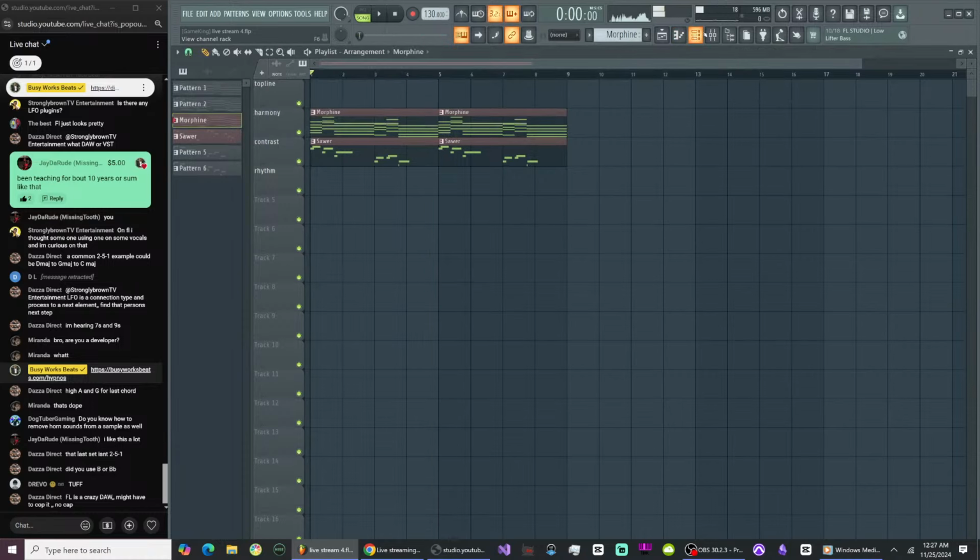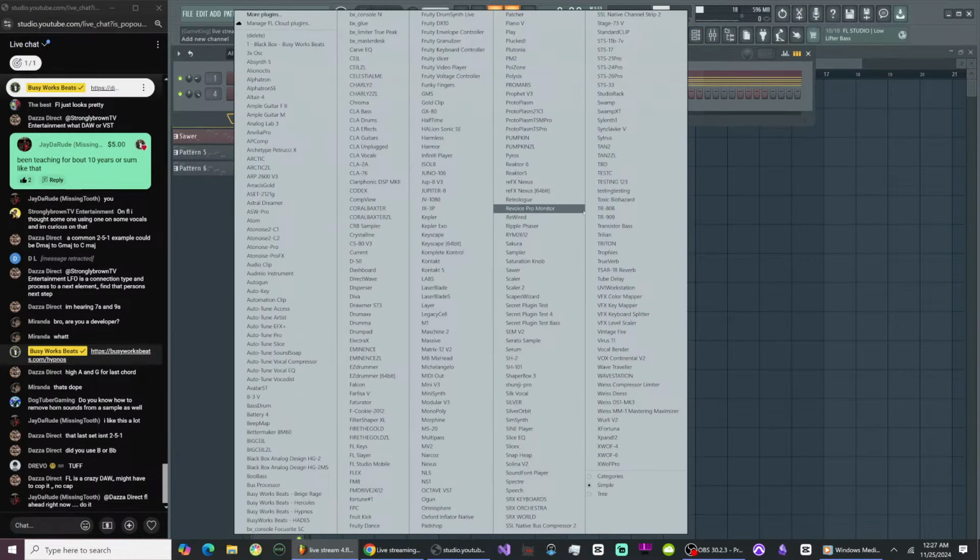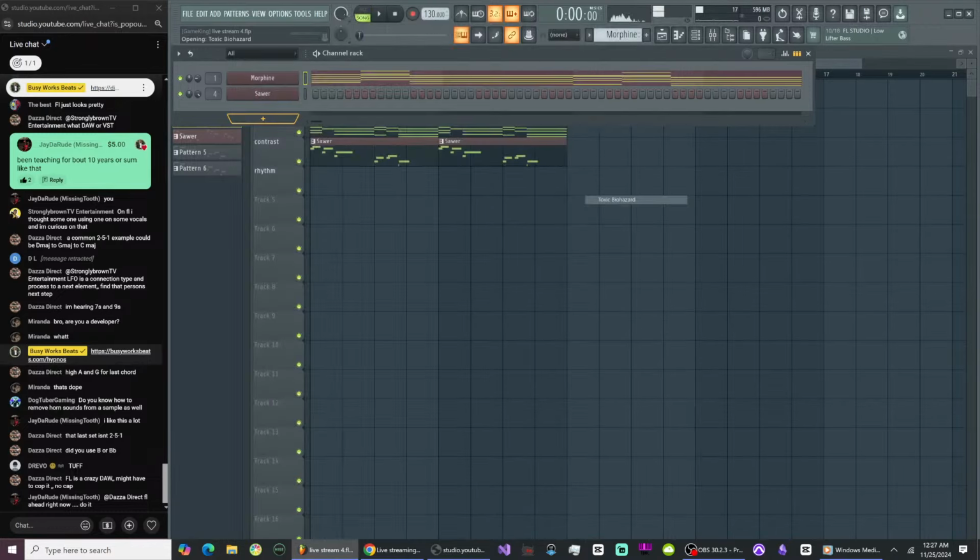Let's add this top line. So now I'm going to add some shimmery type sound. I'm trying to think what plugin. Toxic Biohazard's pretty good for this. Do I have it? Wait, T-O. Yeah, here we go.